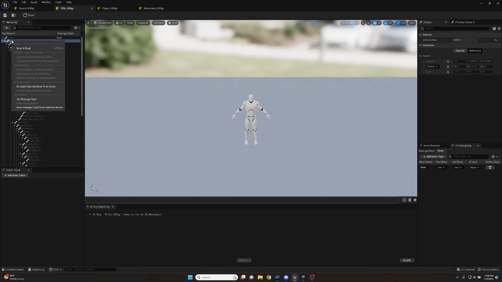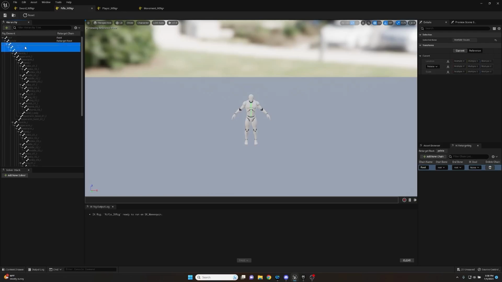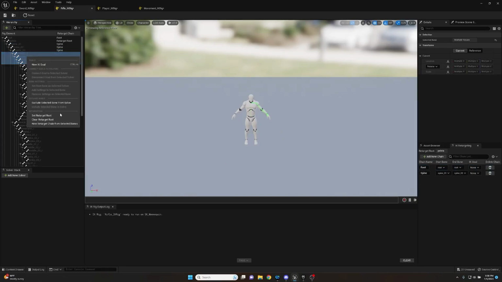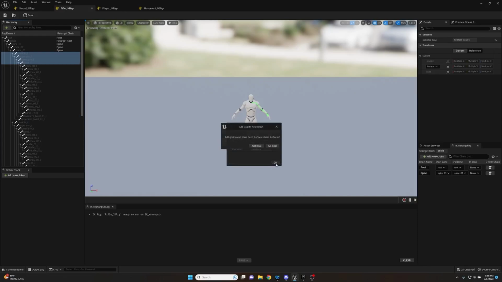For the pelvis, we're going to right click and set retarget root. For the spine, we're going to click on spine 1 and shift click on spine 3, so we get spine 1 through spine 3, then new retarget chain from selected bones. As you can tell, this is pretty standard to the normal process. We'll do the same thing on the clavicle, shift click down to the hand, right click, and new retarget chain from selected bones.